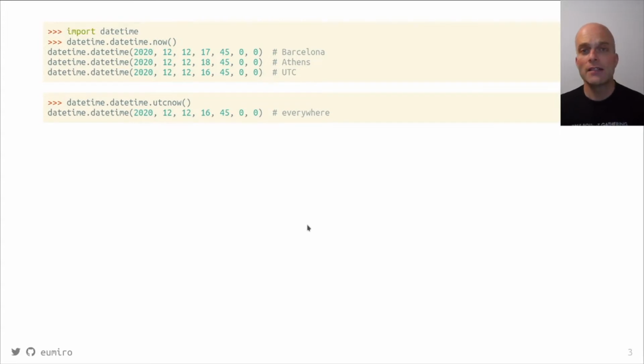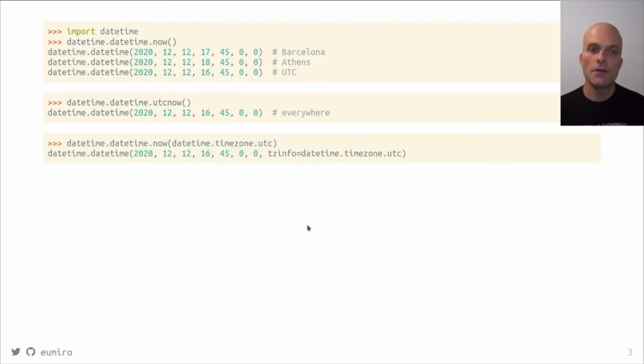If you want to get the same datetime object on every computer, you can use datetime UTC now, but there is no information that you are in UTC, so you will have to know that implicitly and carry that information somewhere else. If you ask for datetime now with the parameter of datetime time zone UTC, you will get the current time in UTC with the information that you are in UTC. So this will also be formatted everywhere, transmitted, and can be calculated with.